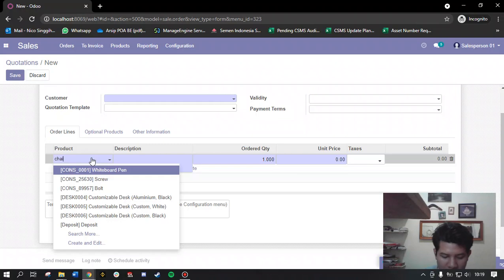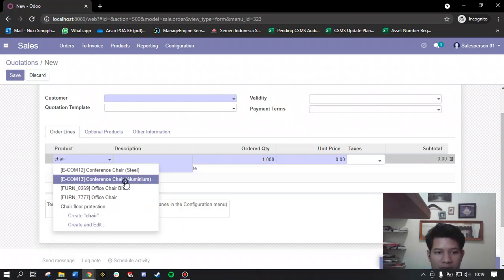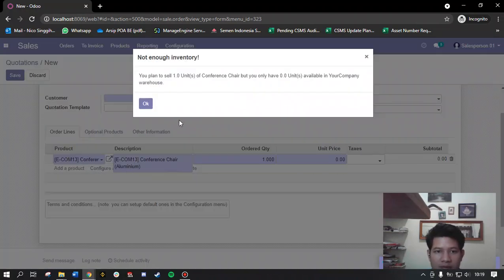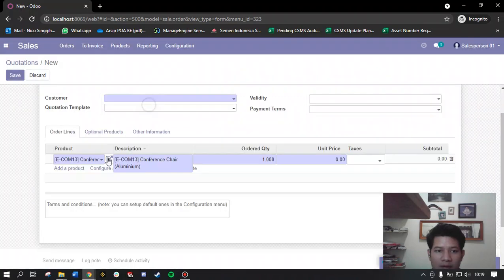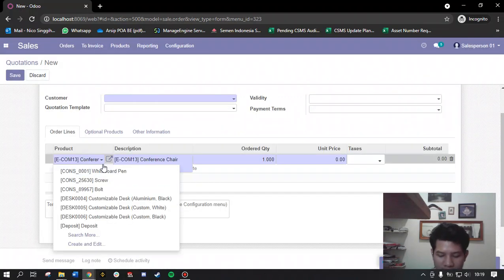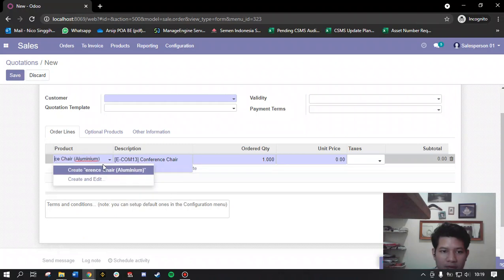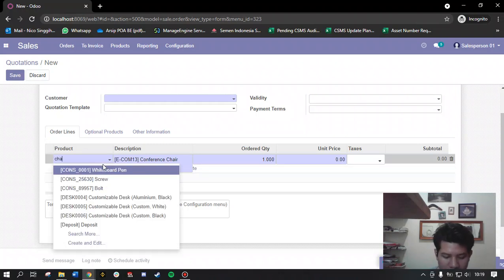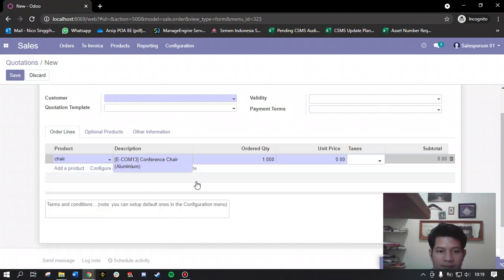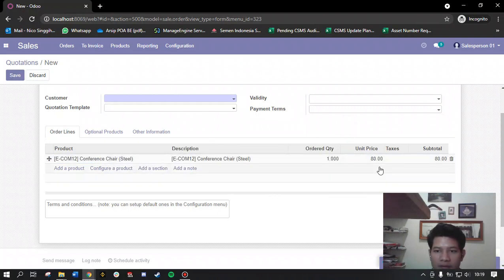Let's go with a chair, because I always love chairs. An aluminum one, but we don't have that. Alright, sorry about that. Let's change the chair to the steel one. Yeah, we got that. The steel one is usually in the $80 or $90 range. It depends on your brand.